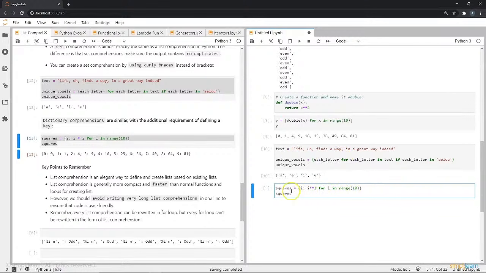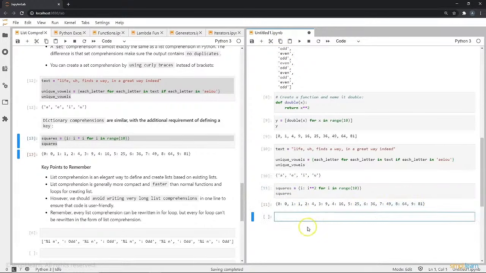0 to 9. So what I should get is a dictionary where the first key is 0 and the value of that key should be 0 as well, because 0 squared is 0. Then for 1 it will be 1, for 2 it's 4, for 3 it's 9, and for 4 it's 16. So let's see what happens. As you can see here, this is the result that I wanted.